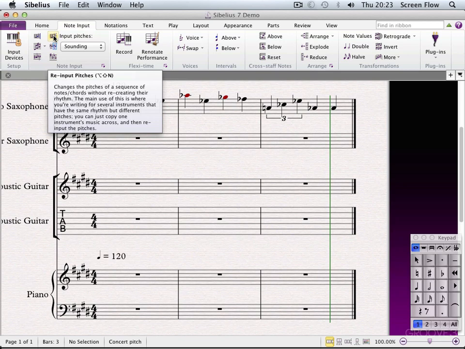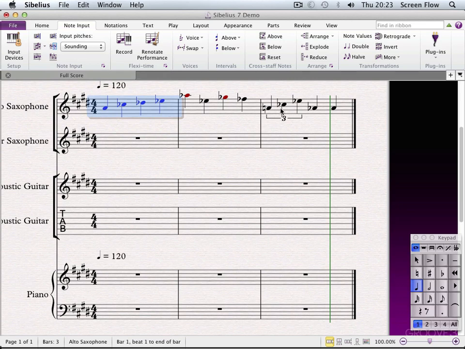Re-input pitches is a really useful feature when you're not quite sure where your tune is going. Let me select this track. First of all, I'll respell the accidentals. Now I'll re-input pitches. Select the first one. This now gives me a dotted caret. So now as I type, I'm not changing the rhythm of my piece, just the pitch.